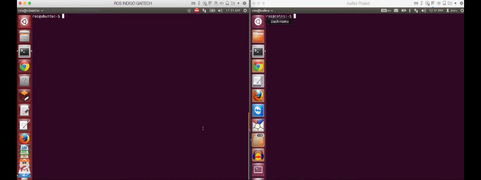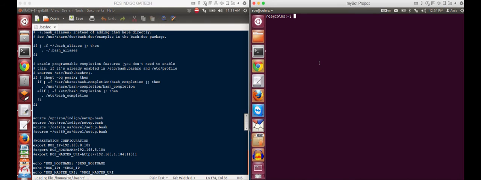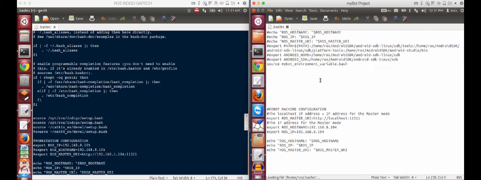So we have here on the left side a virtual machine that represents the workstation. And here on the right side, we have another virtual machine that represents the robot machine itself. Okay, so first of all, we are going to do some changes in the bashrc file. So I'm going to open gedit .bashrc in the workstation. And here I'm going to open gedit .bashrc in the robot machine.